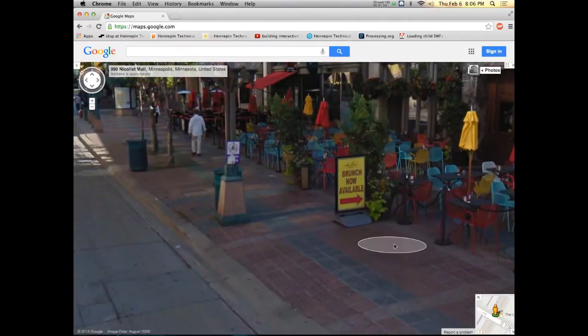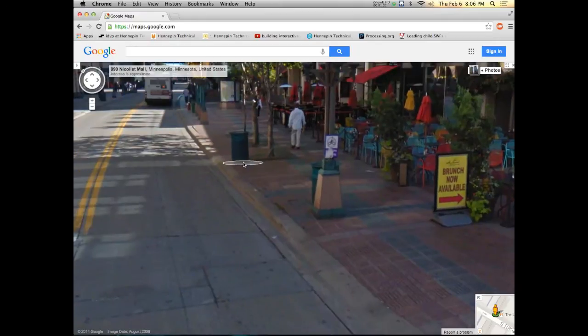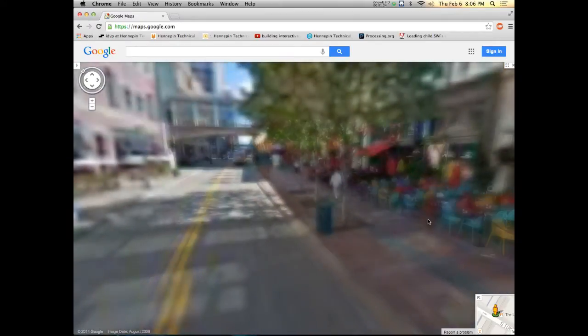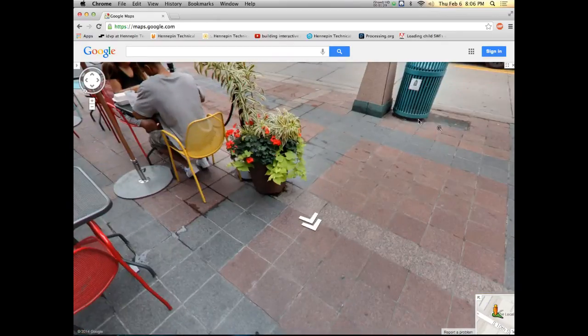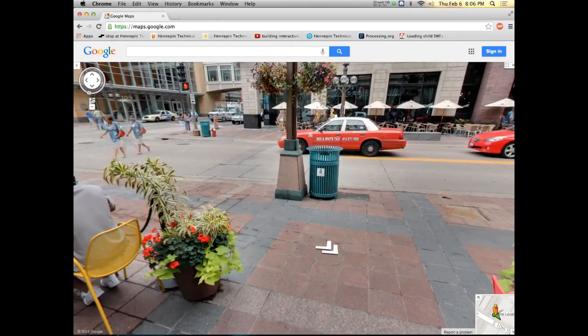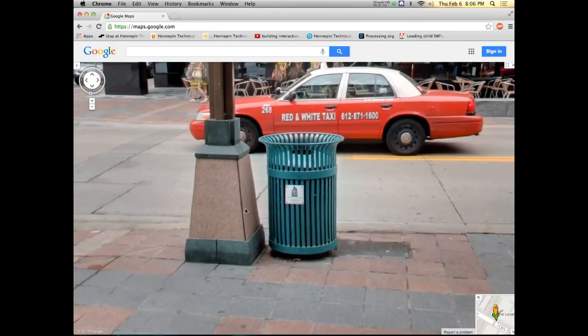Let's go to a better view. I believe if I jump up onto the sidewalk, I'll get a pretty good view of the trash can. Yeah, okay. So that's what we want to model.